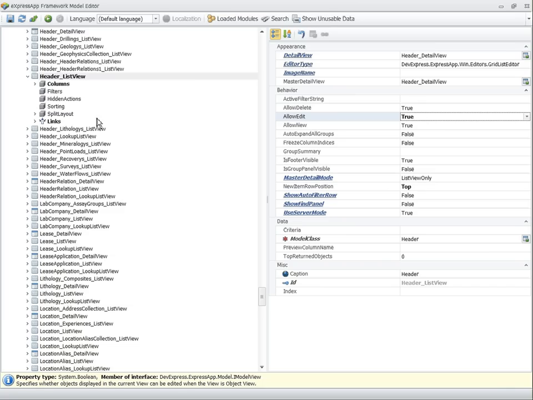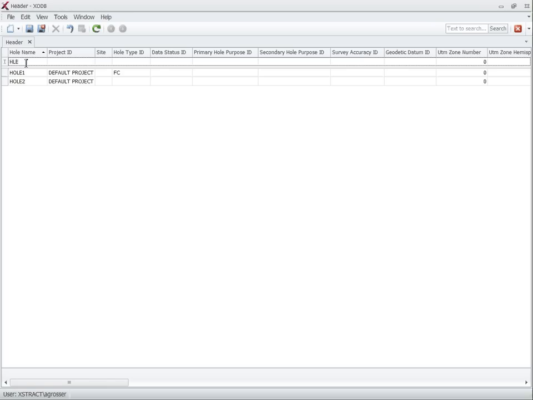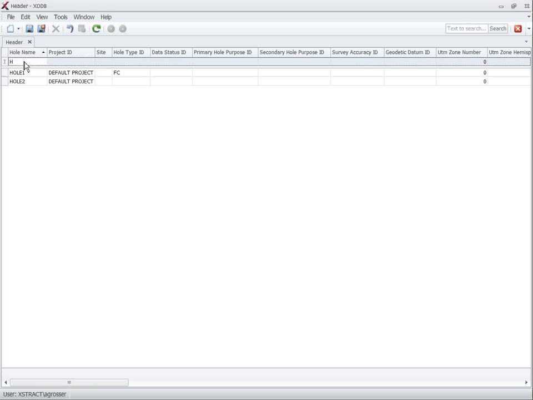This probably will make more sense as you get to use the system, but just as an example, I'm going to do this one now so you can see it. And so now we can edit data in place. Oops, misspelled. And I'm going to enter in hole 3, and I can then select the project ID and the site and a whole bunch of other things.